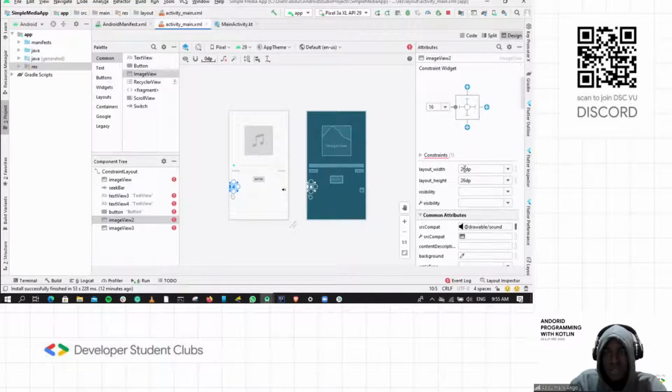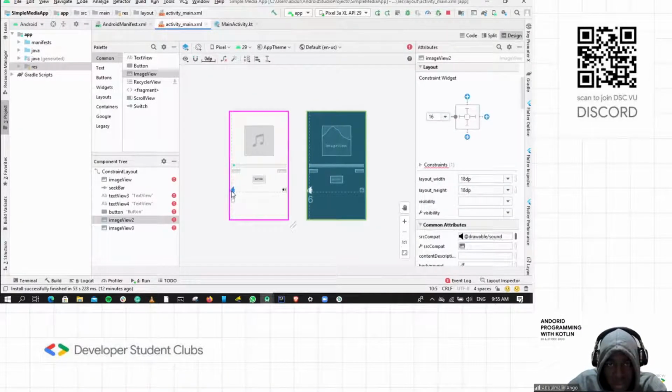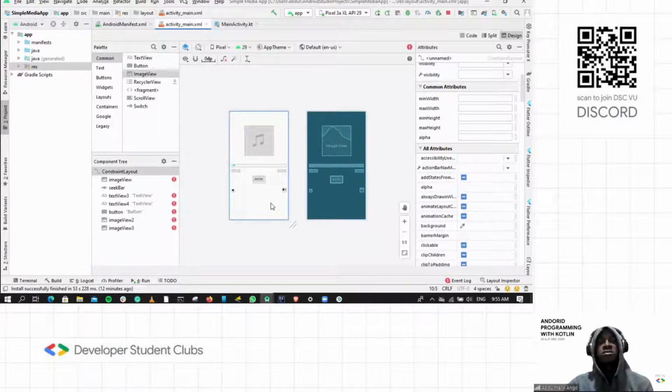Okay, so instead of 26, let's make it a little lesser. Let's say 18 dp. Let's see if it becomes equal. Yeah, it looks a bit equal now. Let's now drag it to be on the same guideline as the other image. Awesome. So now our next is to add another seek bar.